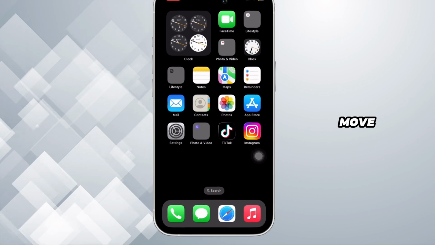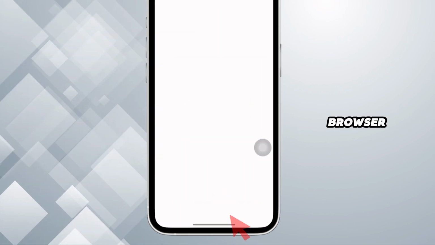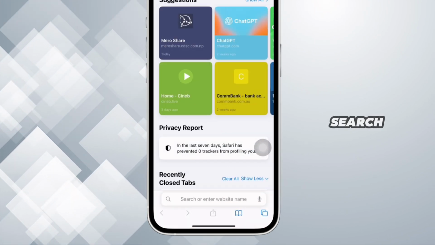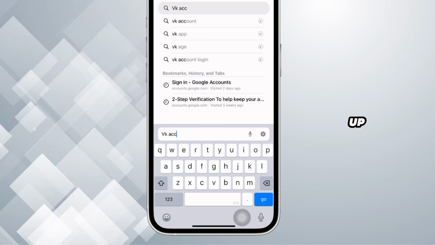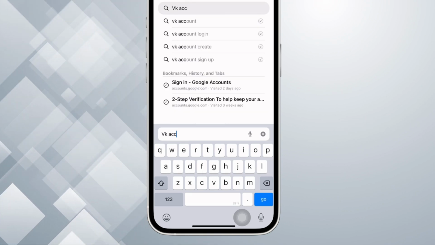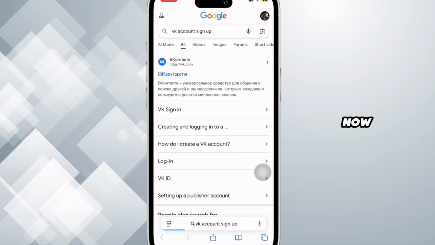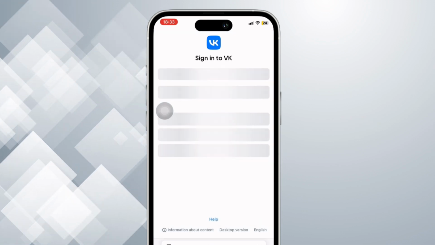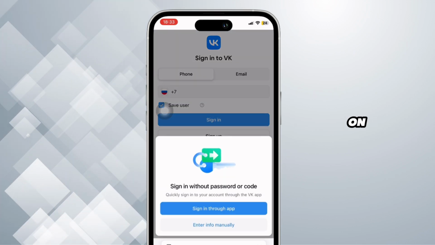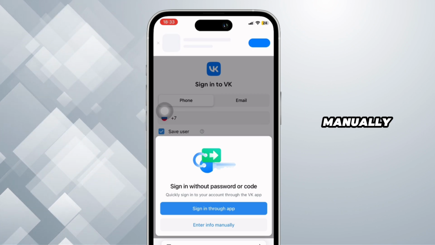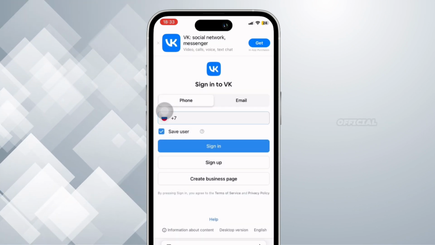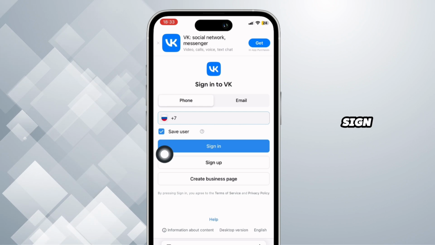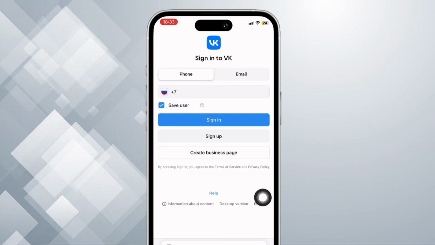First things first, open any web browser and in the address bar, search for Viki account sign up. Now you need to head over to the very first site. You need to wait for a while for it to load. Now simply click on Enter Information Manually. Once you're on this official page, click on Sign Up instead of Sign In.